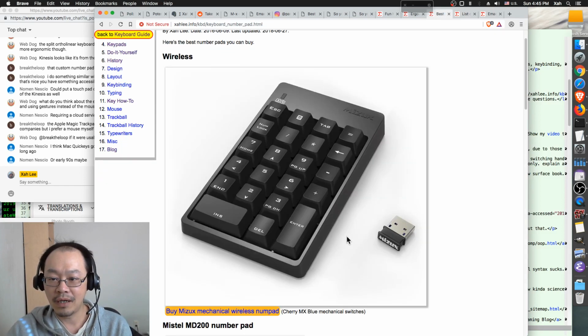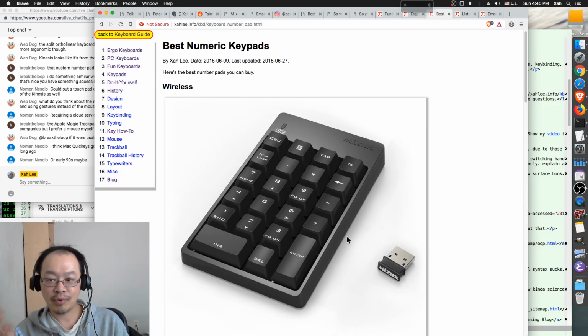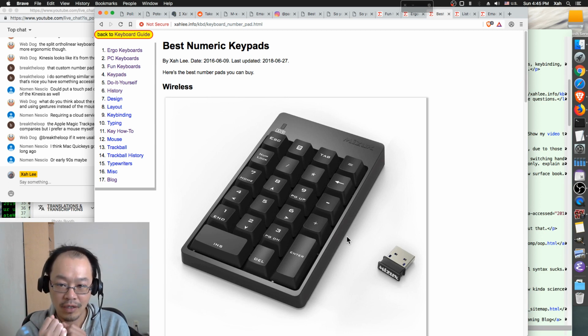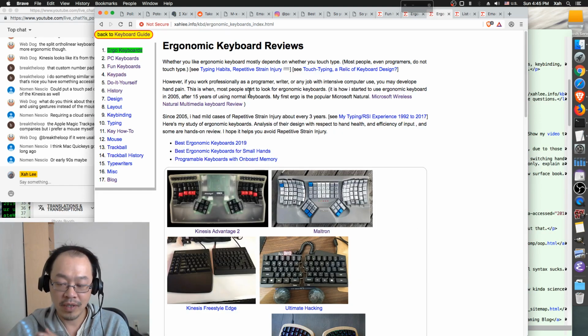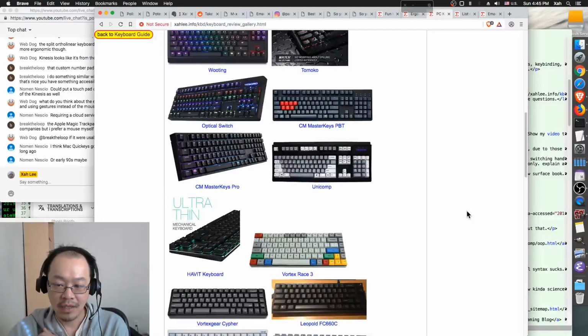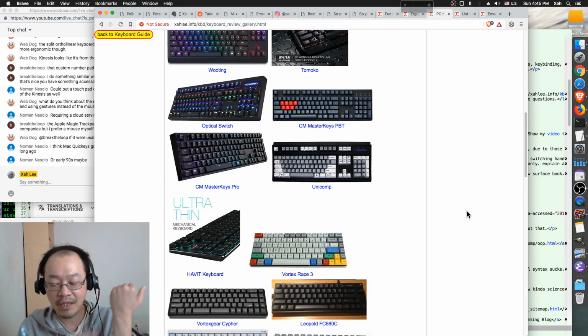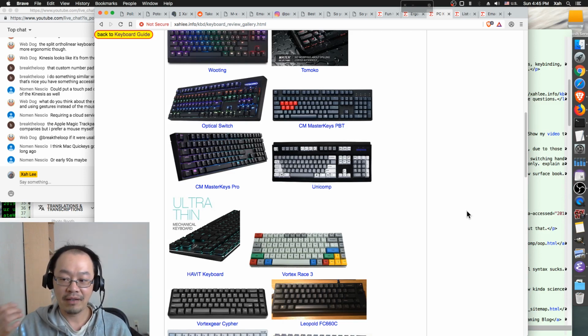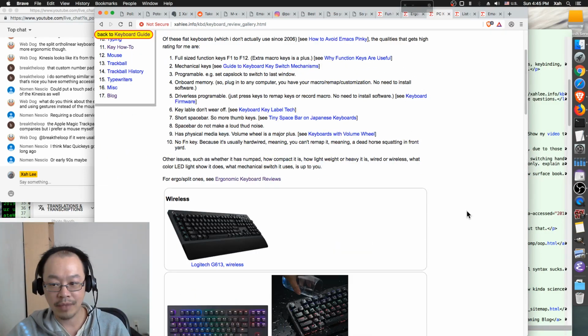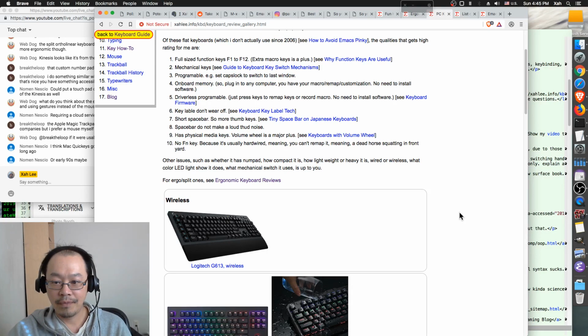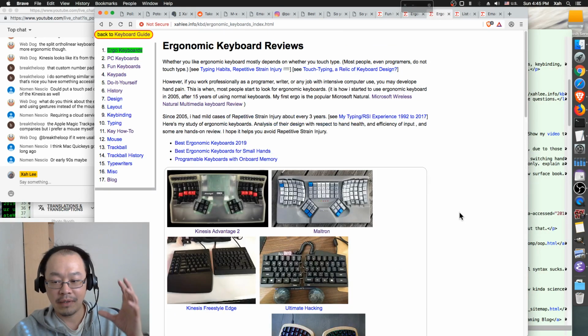So back to the number pad. First of all, get a programmable keyboard. Now, when you get a programmable keyboard, there are ergonomic ones, or you can get the non-ergonomic ones. Which to choose is up to you, of course, but I would recommend, if you type a lot, or you have hand pain, or if you use Emacs, then I highly recommend you get an ergonomic one.